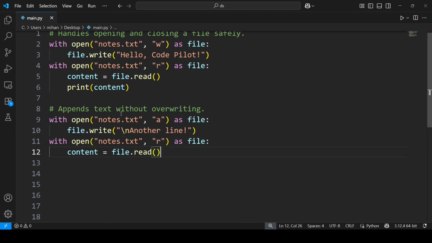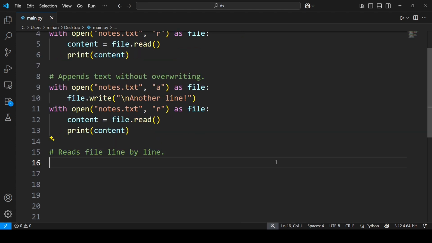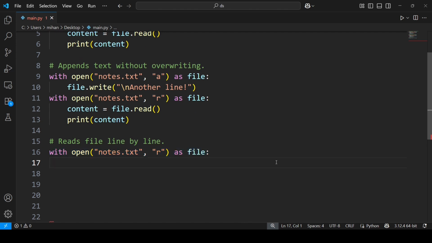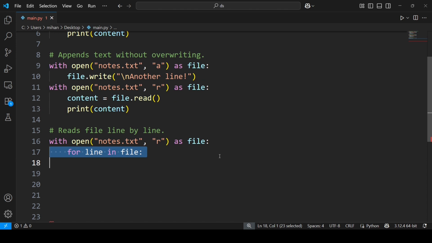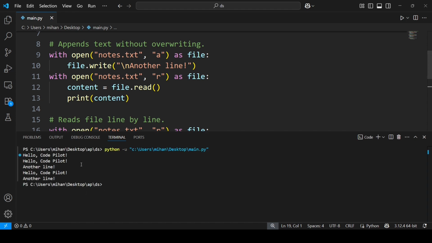Now, let's explore reading files in detail. You can read line by line. With open('notes.txt') as file: for line in file: print(line.strip()). Strip removes extra spaces. If you added those two lines, it'll print each one separately.